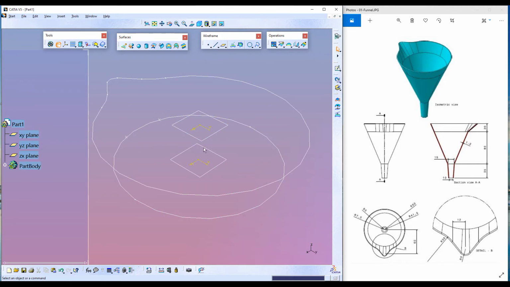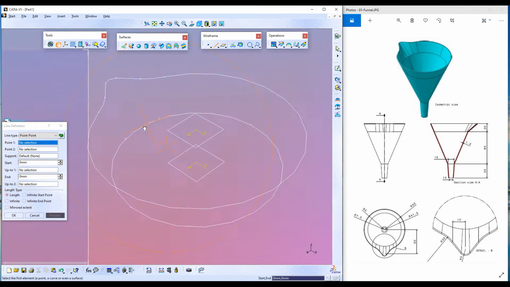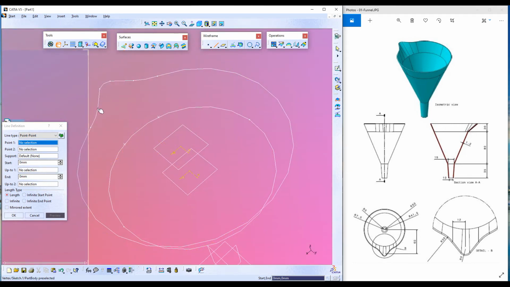Now 2 sketches are completed. Let's create a guideline for the multi-section surface. Click on the line command on wireframe toolbar. Make sure the line type is point to point, and select this point. This is the straight line and end of straight line, and this point. Click preview, nice preview, click OK.